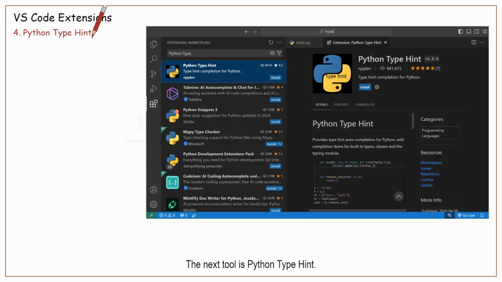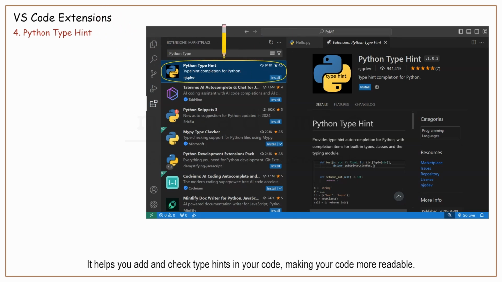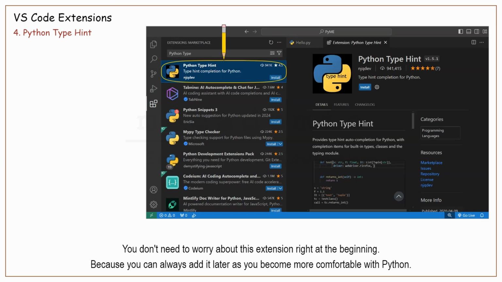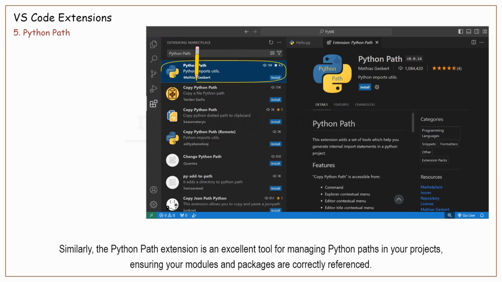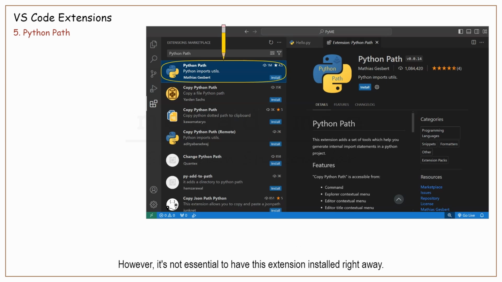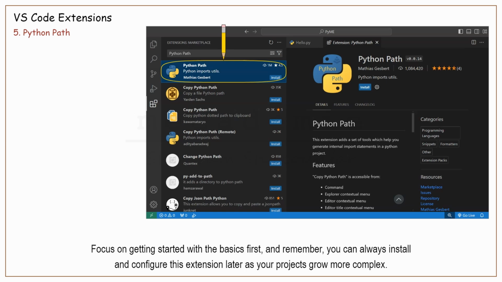The next tool is Python Type Hint. It helps you add and check type hints in your code, making your code more readable. You don't need to worry about this extension right at the beginning because you can always add it later as you become more comfortable with Python. Similarly, the Python Path extension is an excellent tool for managing Python paths in your projects, ensuring your modules and packages are correctly referenced. However, it's not essential to have this extension installed right away. Focus on getting started with the basics first, and remember, you can always install and configure this extension later as your projects grow more complex.